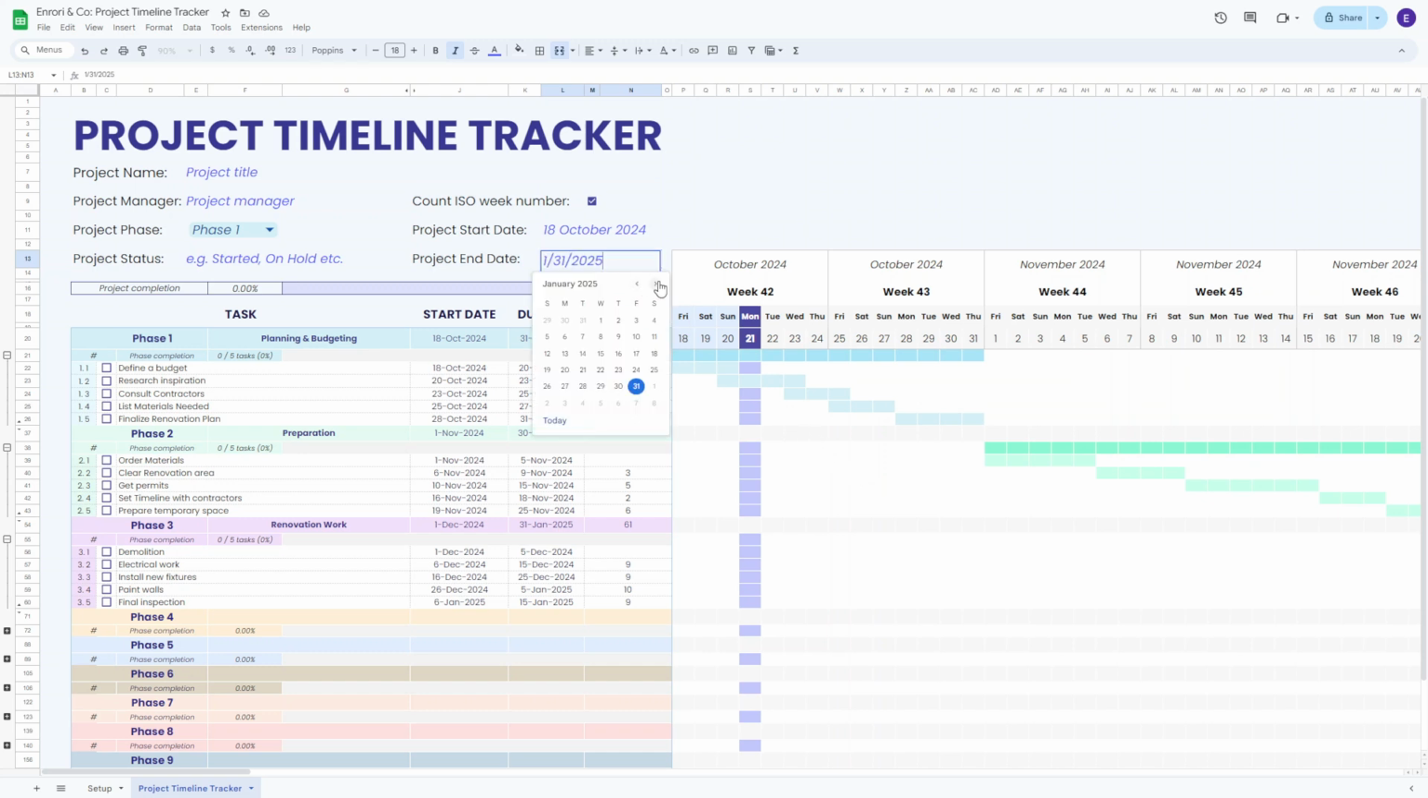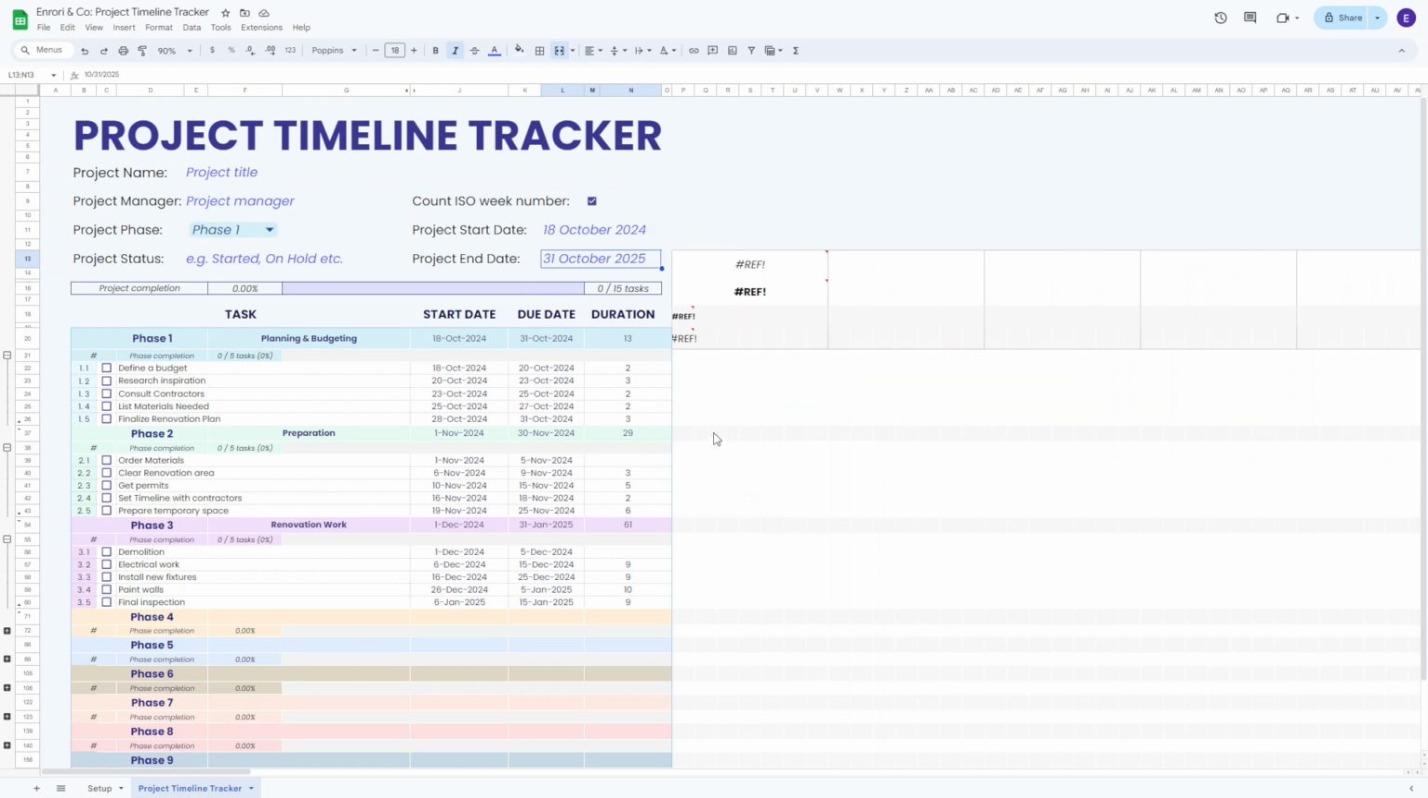Let's change our end date to actually be more than 1 year. Let's say the end of October 2025, which will trigger an error because it exceeds the default time limit. Here's how to fix it. Simply add the extra number of columns specified in the error to extend the timeline. So in our case, it says that we should insert 5 more columns.